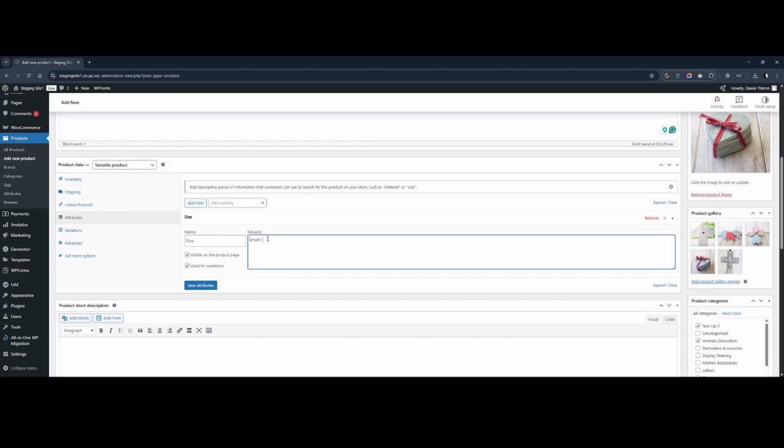So I've got small, I've got medium, that little column. And again, you don't have to put any spaces in it. It's not space sensitive. And then I have a large. Okay. If those are the only options I have, that's how I stop. I don't have to put a colon or an upright column or something just behind it. Make sure that these 2 tick boxes are ticked on, visible on the product page, and used for variations. Okay, so I've set my sizes.